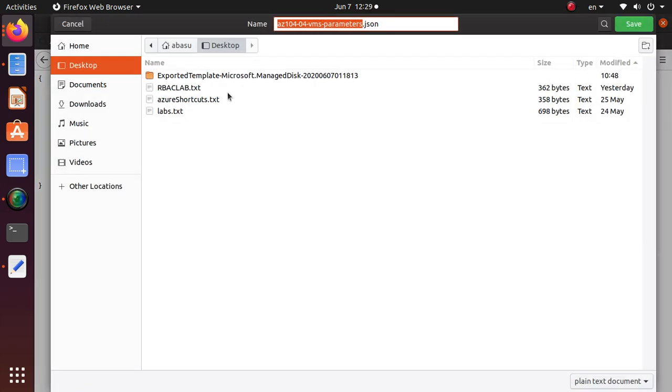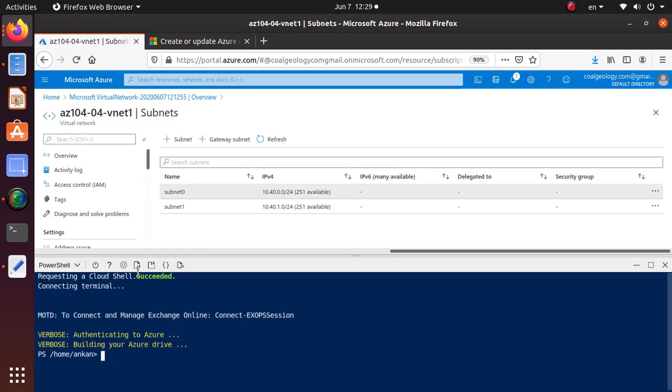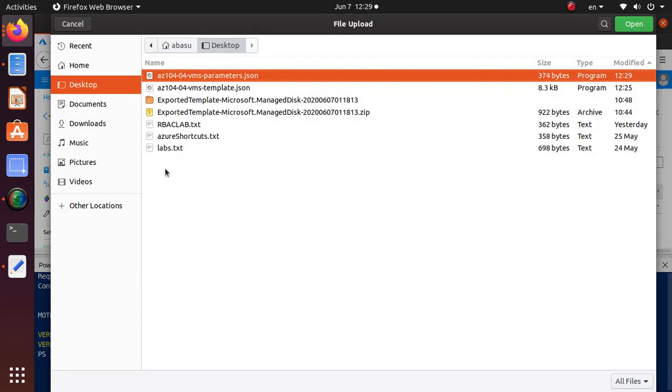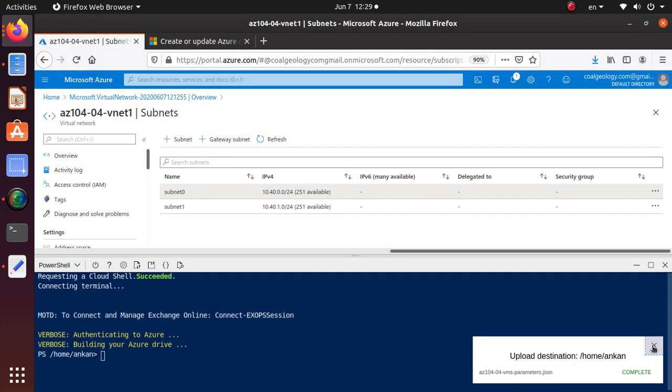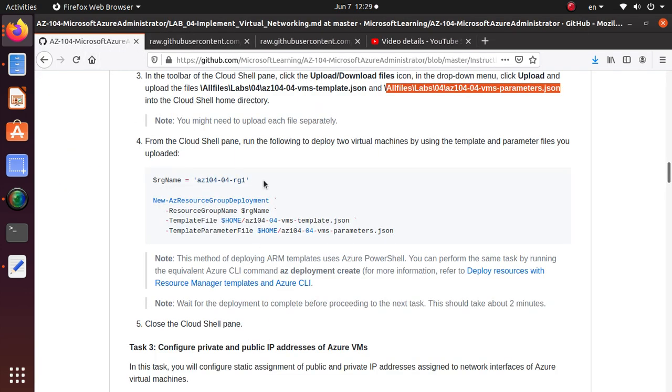Save pages and parameters. I want to save it in desktop. Okay, that's good. So let's go back to our lab and let's upload the other file as well, which is the parameters file, and both of the files are now uploaded and available in my environment. Okay, so let's close this one. Let's go back to our lab.